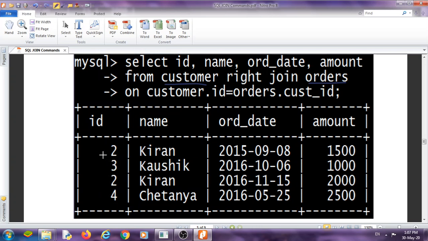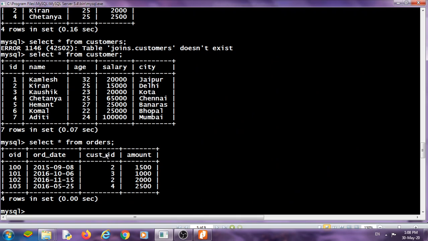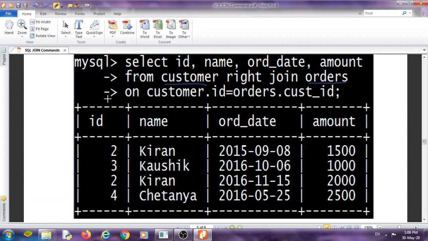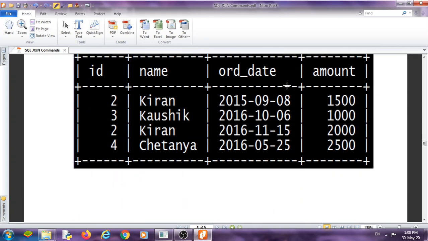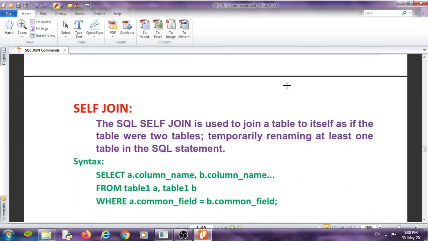So if we use this type of syntax in this concept, we will not get the null values because we are using the second table, the foreign key table, at the left side and the customer table at the right side, or we can say we are using the right join. Okay, so there will not be any null value.